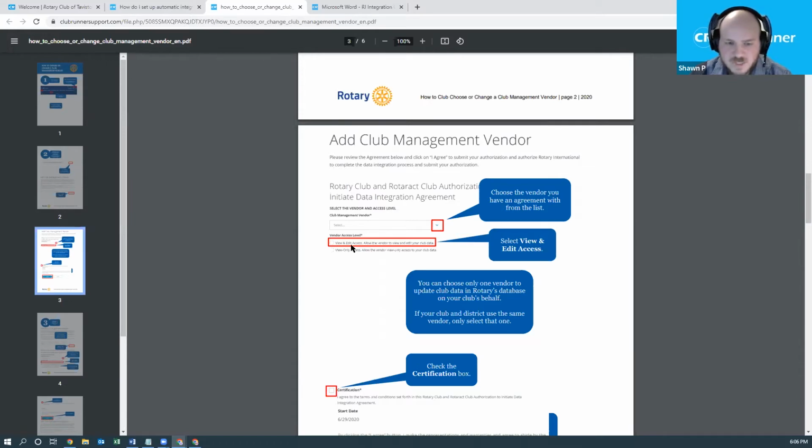So if a change is made in Club Runner, the system will try to synchronize that up to Rotary International. But if a change is made directly through Rotary International, we can use one of the tools that we will be showing later on in this webinar to pull the information down to Club Runner. That's not automatic, so do keep that in mind. Automatic is from Club Runner up to Rotary International, but if a change is made directly into Rotary International, we can still use the compare and synchronize tool to pull that information down to Club Runner.